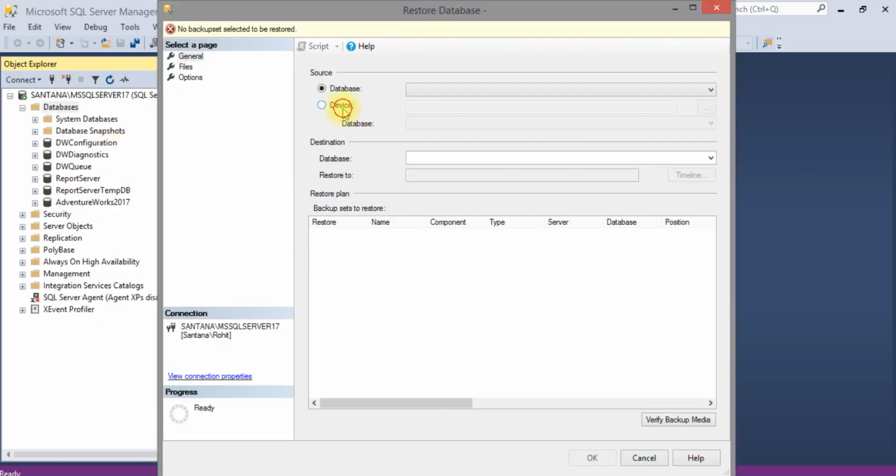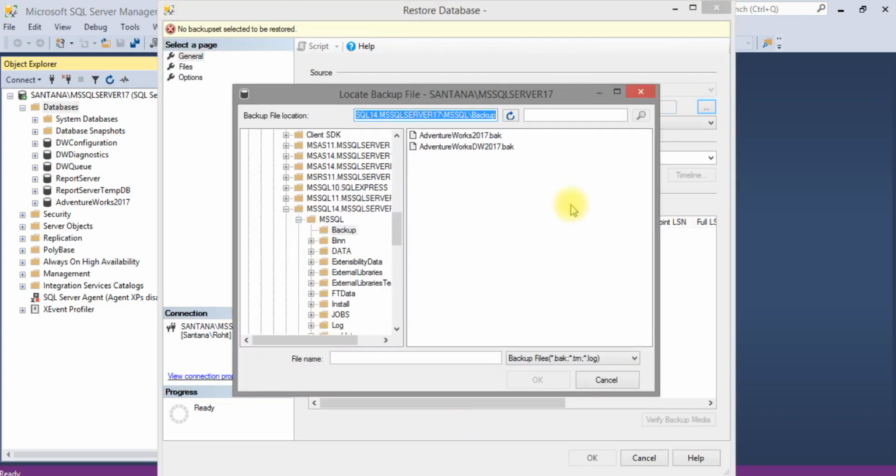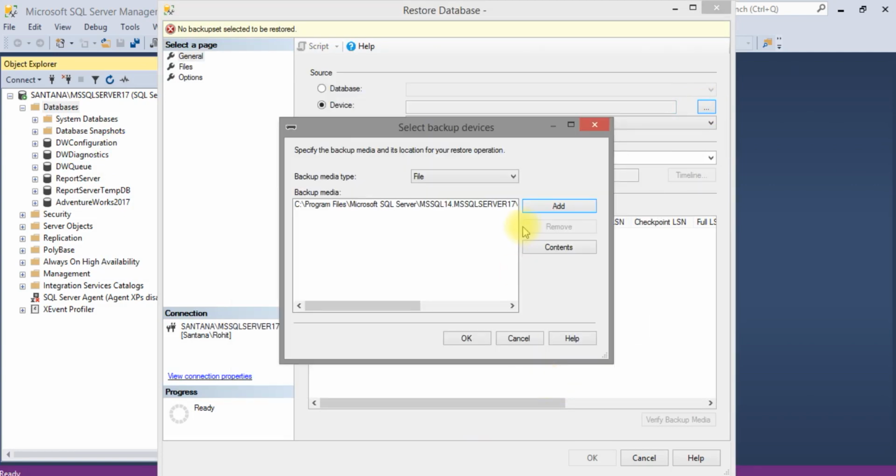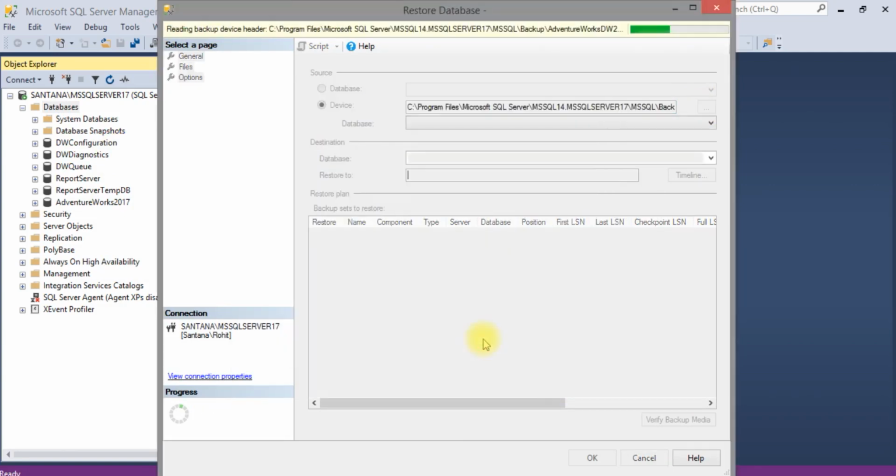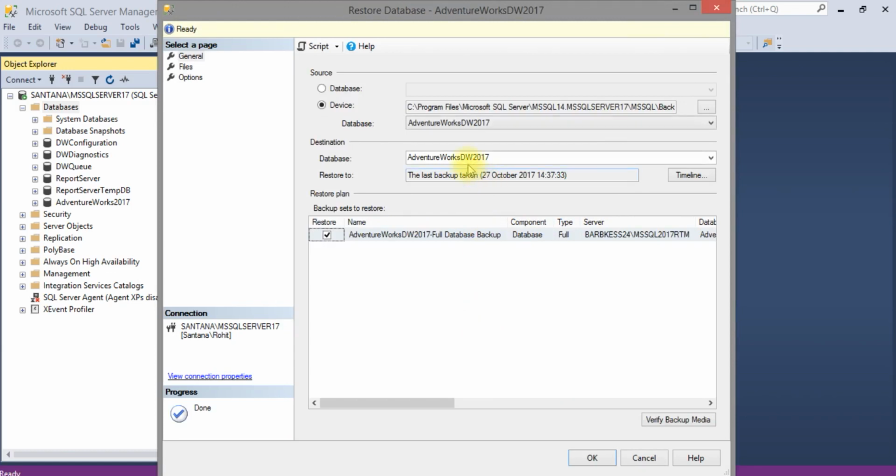We'll follow the same steps for the data warehouse. Restore database. Okay, you can see all the information here. Now press OK.